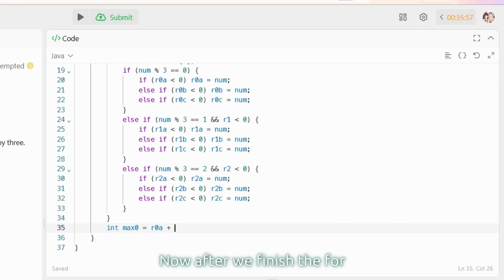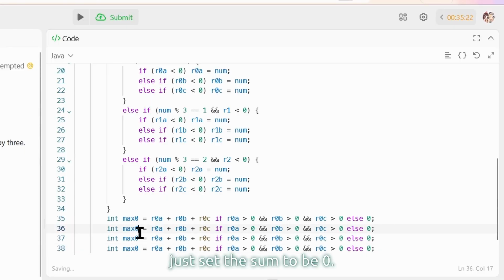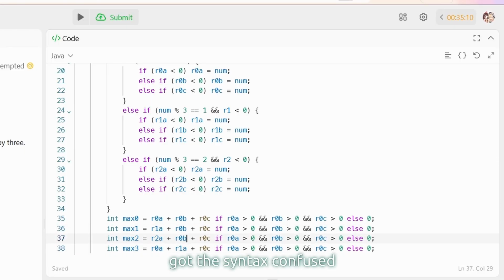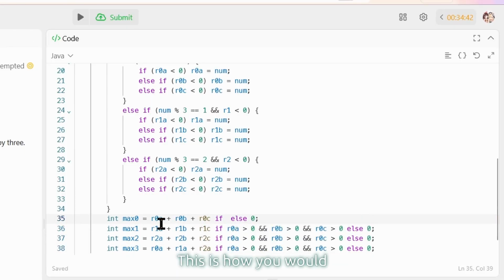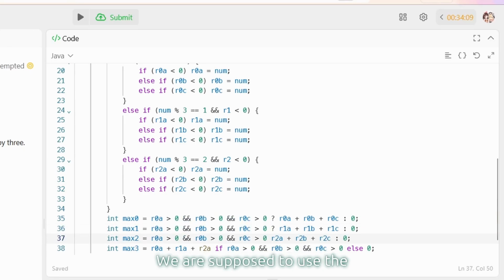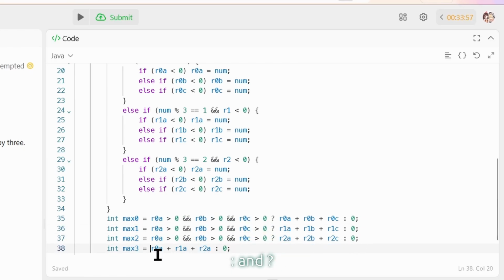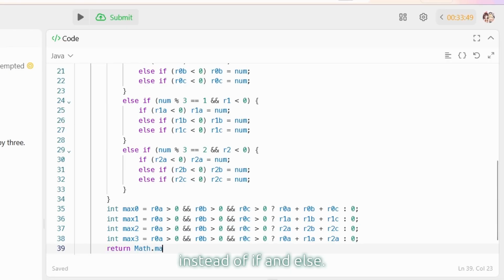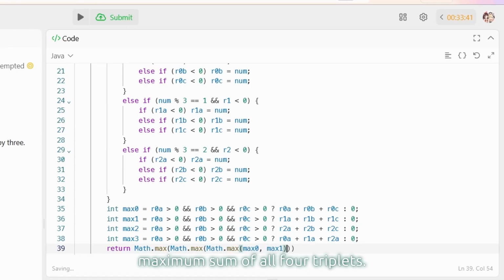Now after we finish the for loop, simply calculate the sum of all 4 possible triplets. If any of these 4 possible triplets does not exist, then just set the sum to be 0. Funny thing is I actually got the syntax confused with Python again. This is how you would simplify a conditional statement in Python, but it does not work in Java. We are supposed to use the colon and question mark instead of if and else. Then finally return the maximum sum of all 4 triplets.